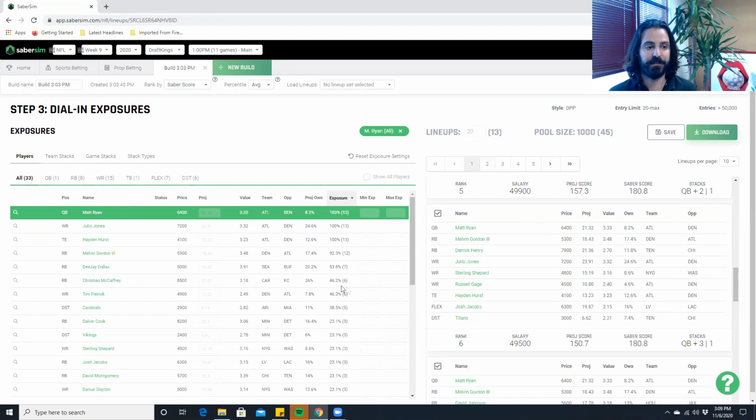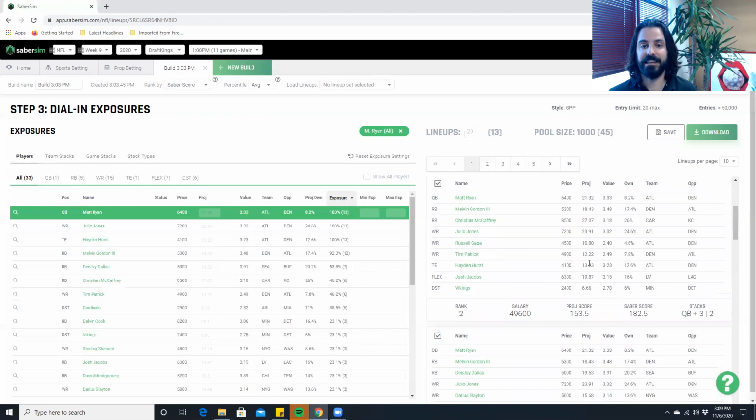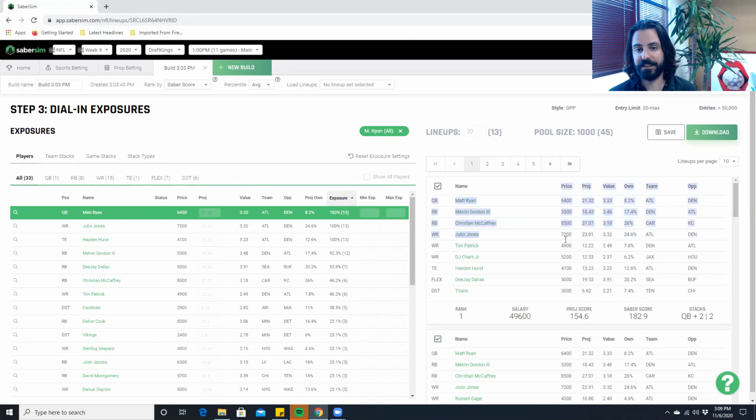So you can see here your exposures are now updated. And it turns out that all your lineups with Matt Ryan have both Julio Jones and Hayden Hurst, 92%, so 12 out of 13, have Melvin Gordon coming back. And then there's a wide array of players right there. So you can get a sense of, okay, this is what my Matt Ryan lineups look like. And you can also go down and just look at them over here as a whole and see, okay, what do these lineups actually physically look like? What do they look like with my eyes, right?